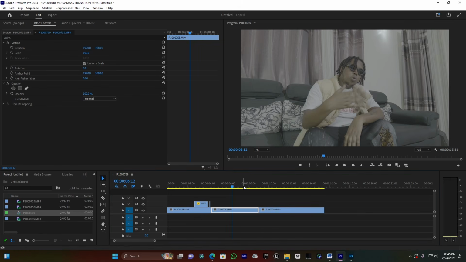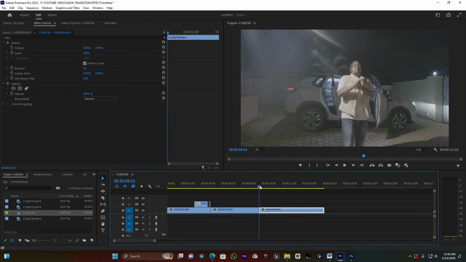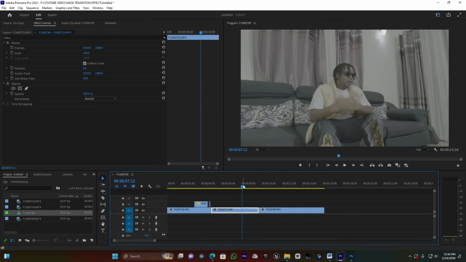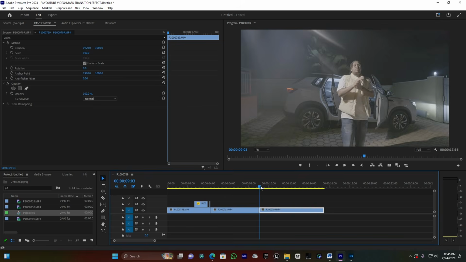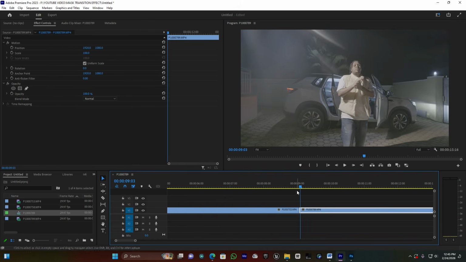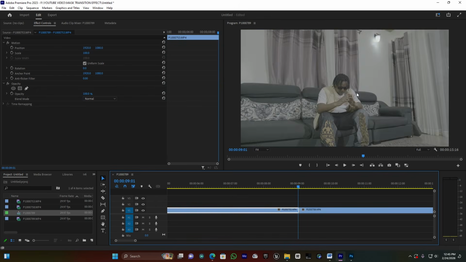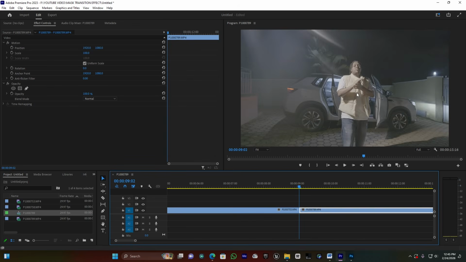So now let's come back here on the third clip. Okay, and I have to find the first frame of my third clip. So this is the first frame of my third clip. You have to check it out. When you are on the last frame of your second clip and you jump using this arrow on your keyboard, you will reach the first frame of the third clip.